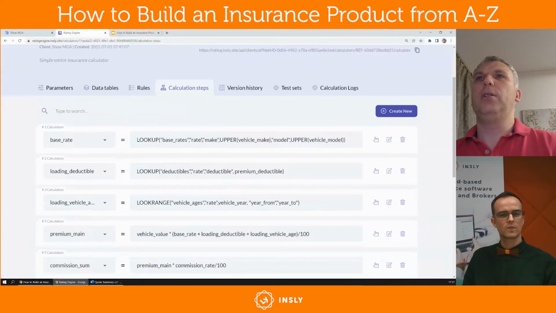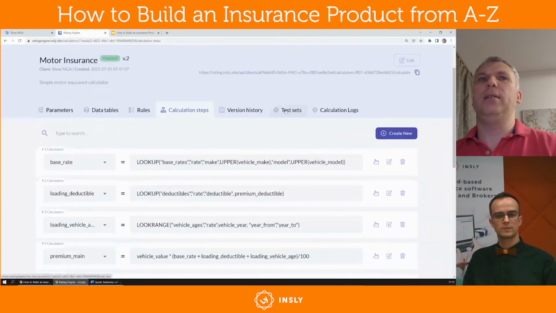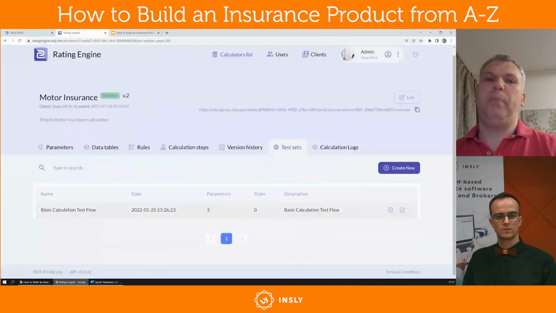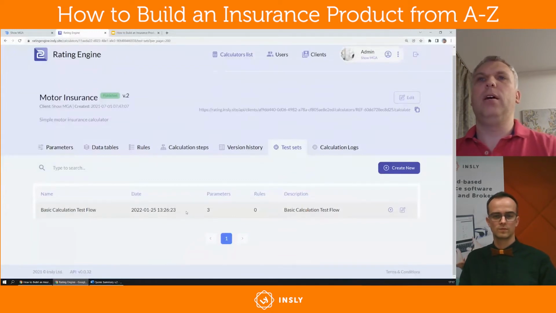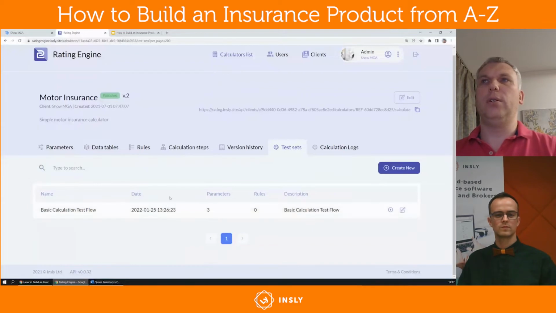Okay, just to finish with our rating engine. Besides the versions, we have the test sets. That's again a very powerful tool. Basically you define the test sets, the parameters that you use for the testing, and then you just set the expected result. These test sets help you validate your rating engine logic.